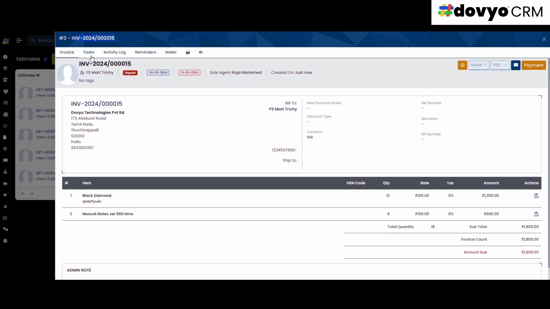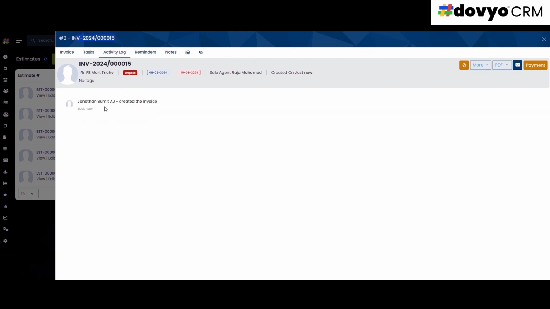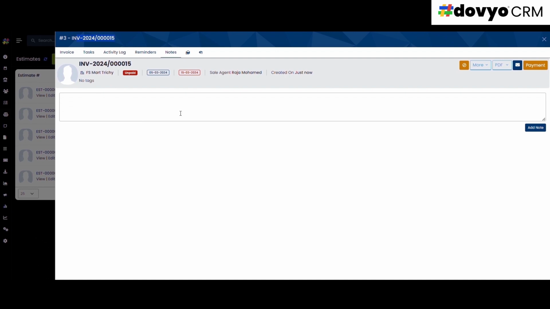In the task tab here, you can create a task, and the activity log helps us to understand what all the activities are that have been carried forward for this particular invoice. If you want to create a reminder for this invoice, you can set a reminder. If you want to make notes for this invoice, you can do it in the notes tab.